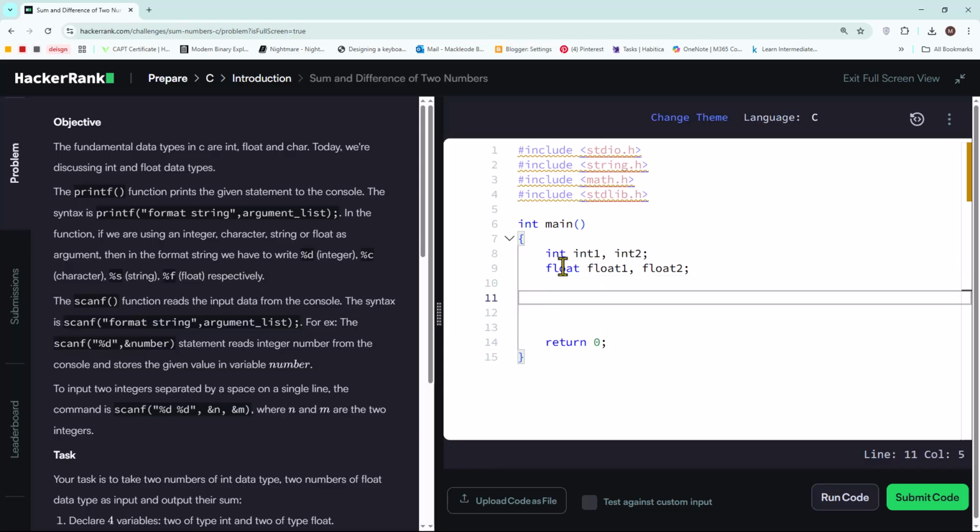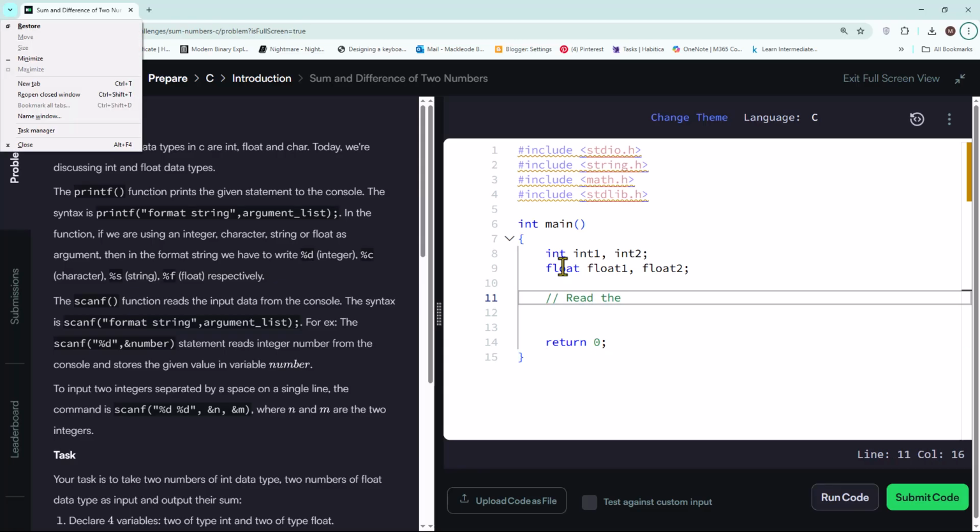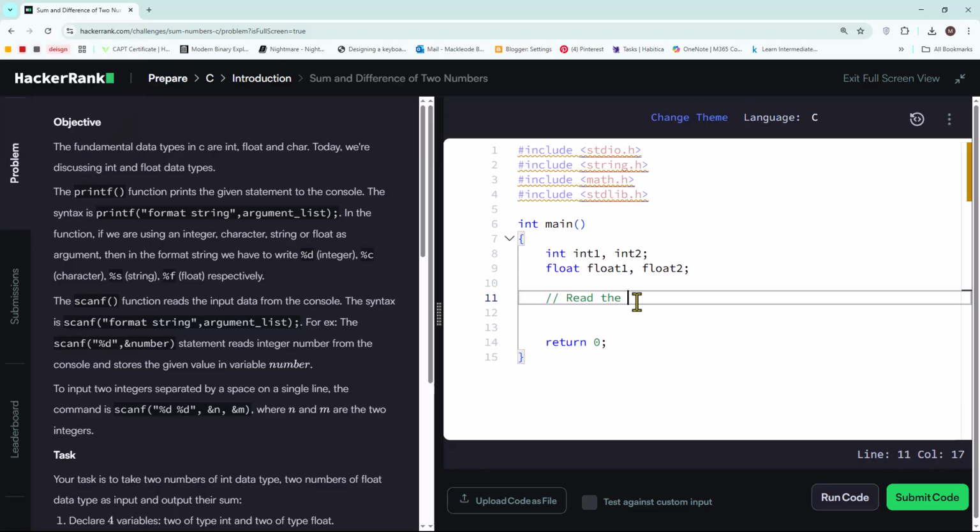Now, after creating your variables, what is next? What is next is to read the values from the user.